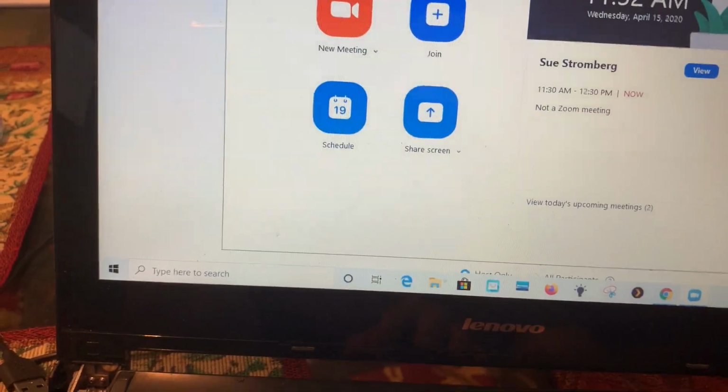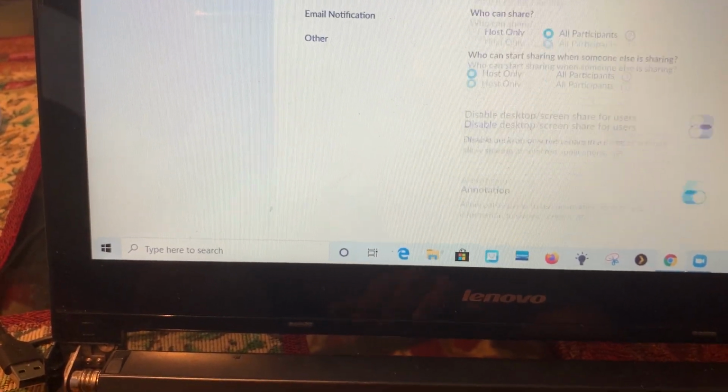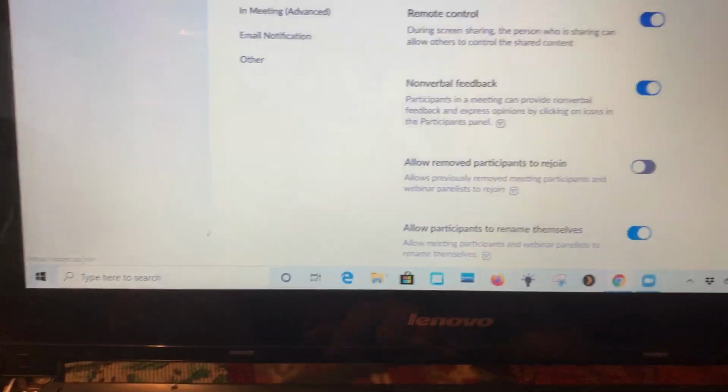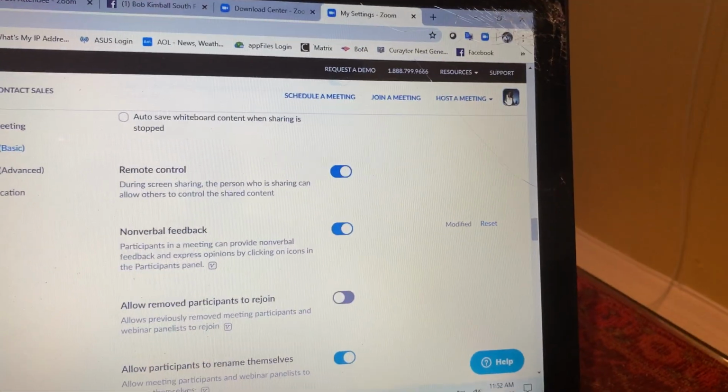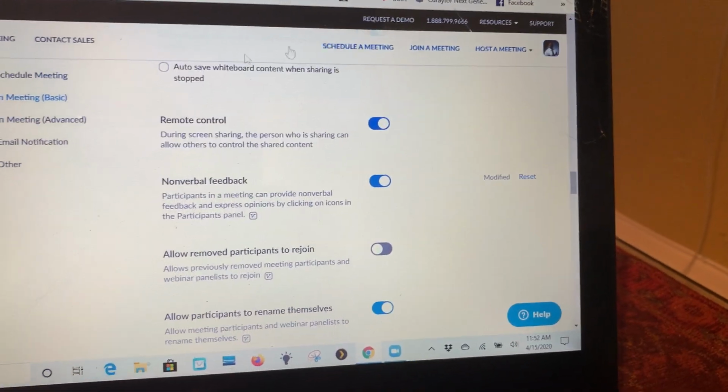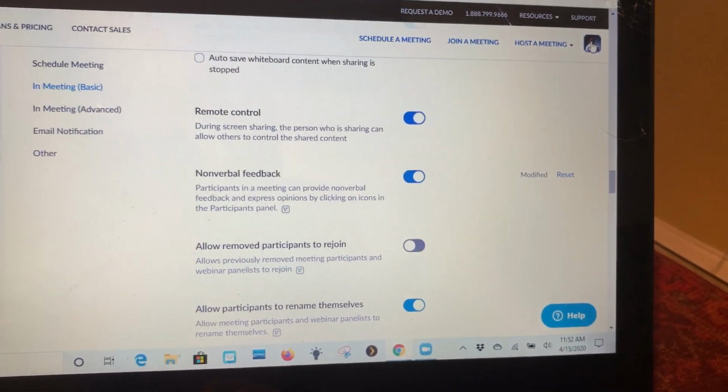Again, you're going to want to download the app from zoom.us, and then you're going to create your account, and then you can go in and move things around and change your preferences and such.